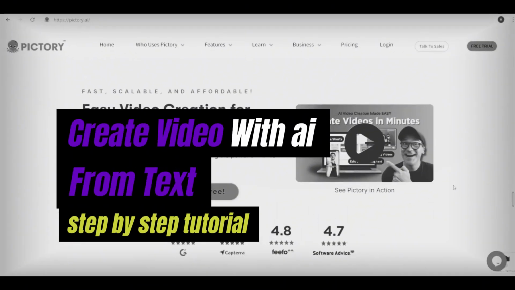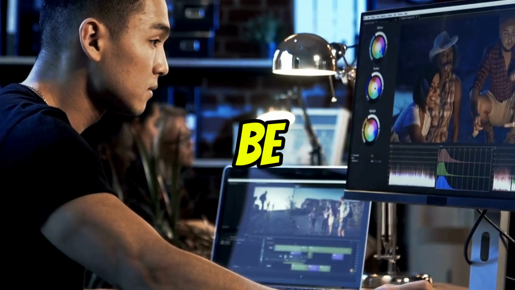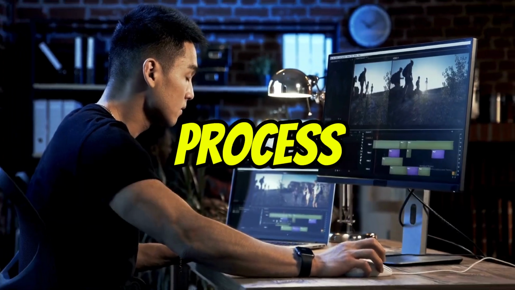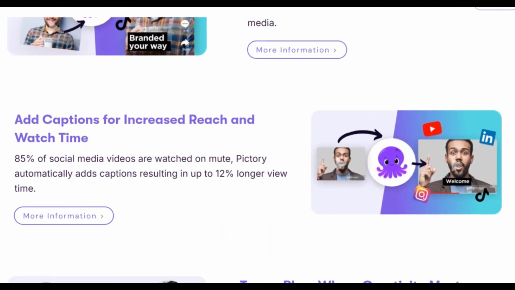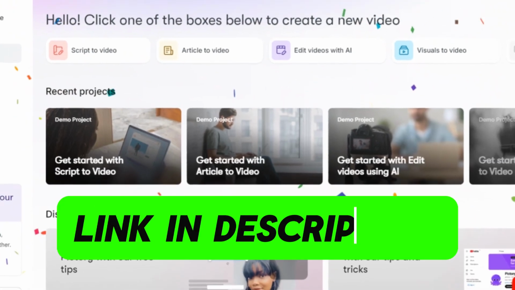Create video with AI from text. Creating videos can be a super lengthy and frustrating process, but with this text-to-video generator, you can make one in under 1 minute. To turn a text into video, enter this website.